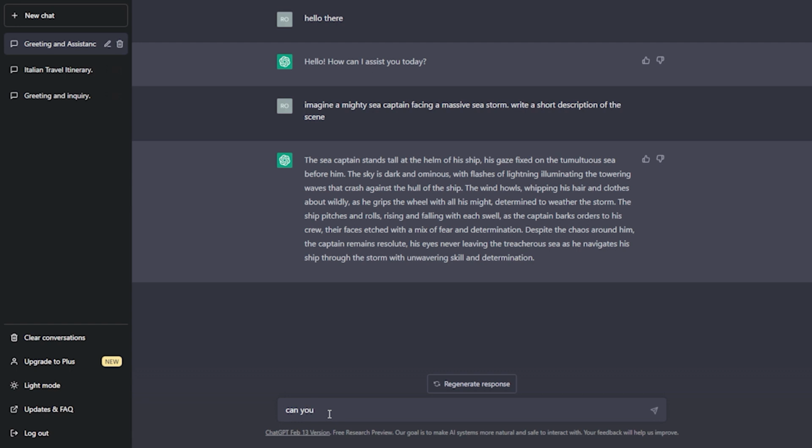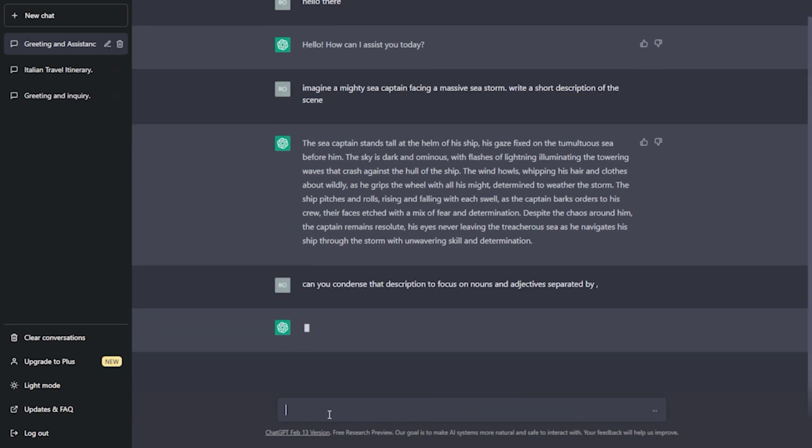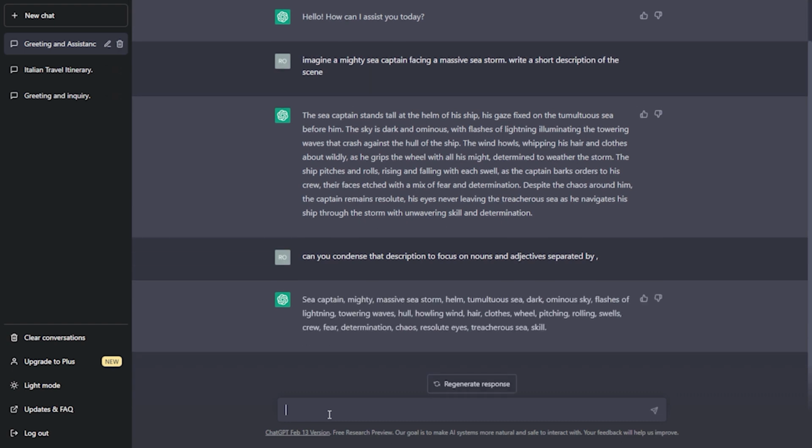The next step is to transform that description into a Midjourney prompt. You can achieve that by copying this prompt. Can you condense that description to focus on nouns and adjectives separated by comma? If you are happy with the prompt result, you can go and copy that text.